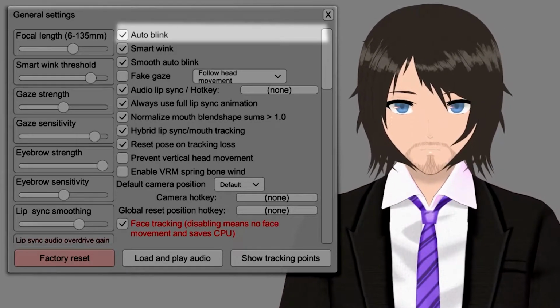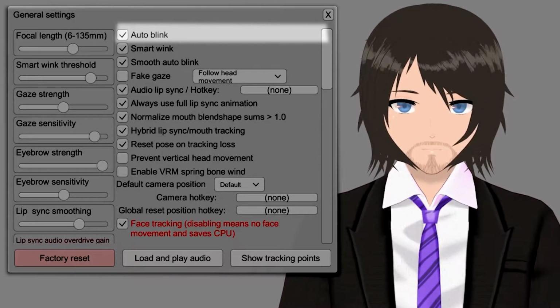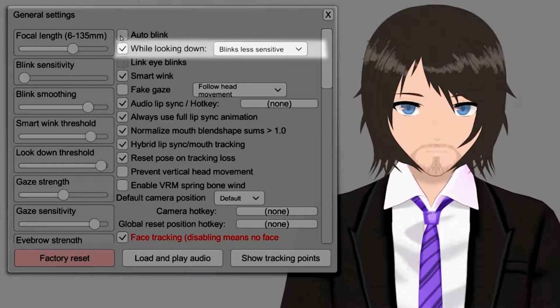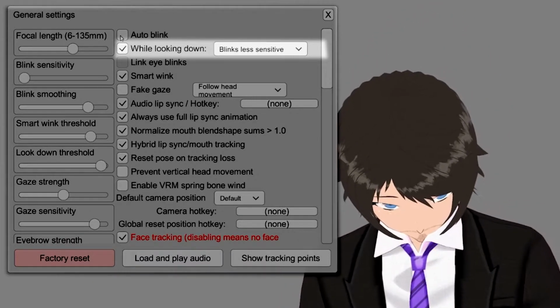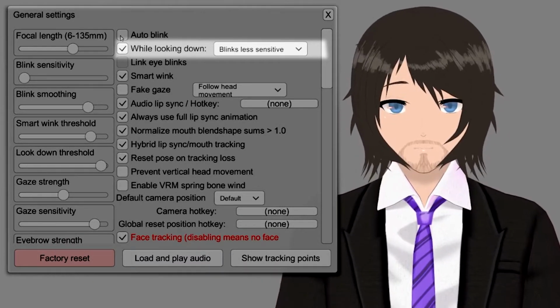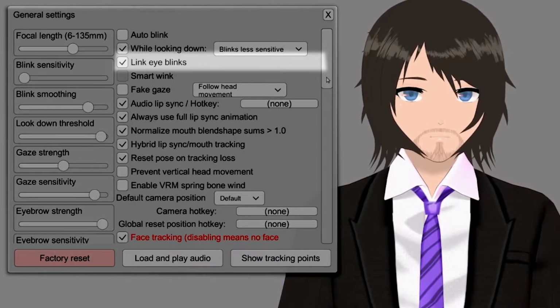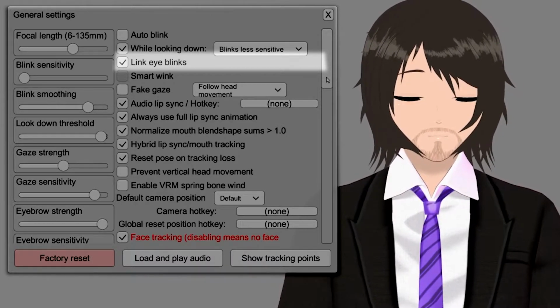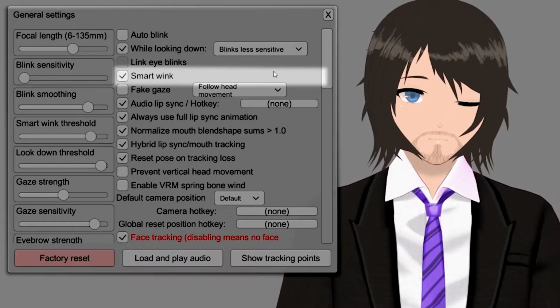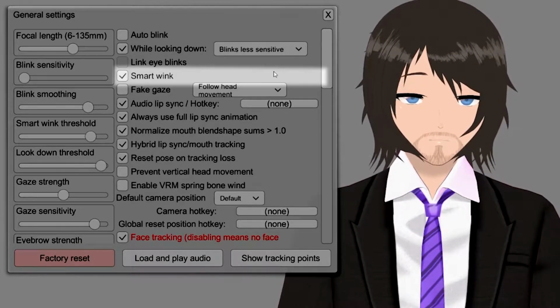Auto blink. When turned on, it will make your model blink occasionally. While looking down, controls how sensitive your blinks are when you're looking down and your webcam can't detect your face very well. Link eye blinks. It links your eye blinks together. This can't be turned on while Smart Wink is active. Smart Wink reopens the other eye when a blink is detected.